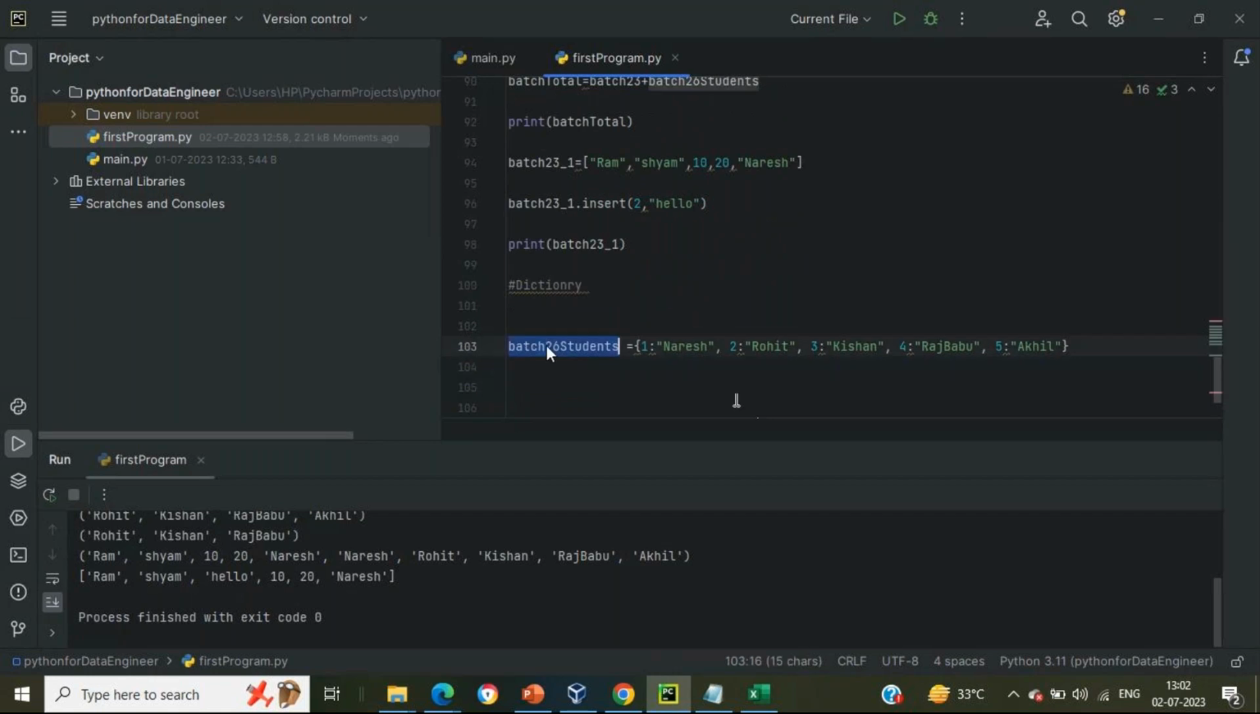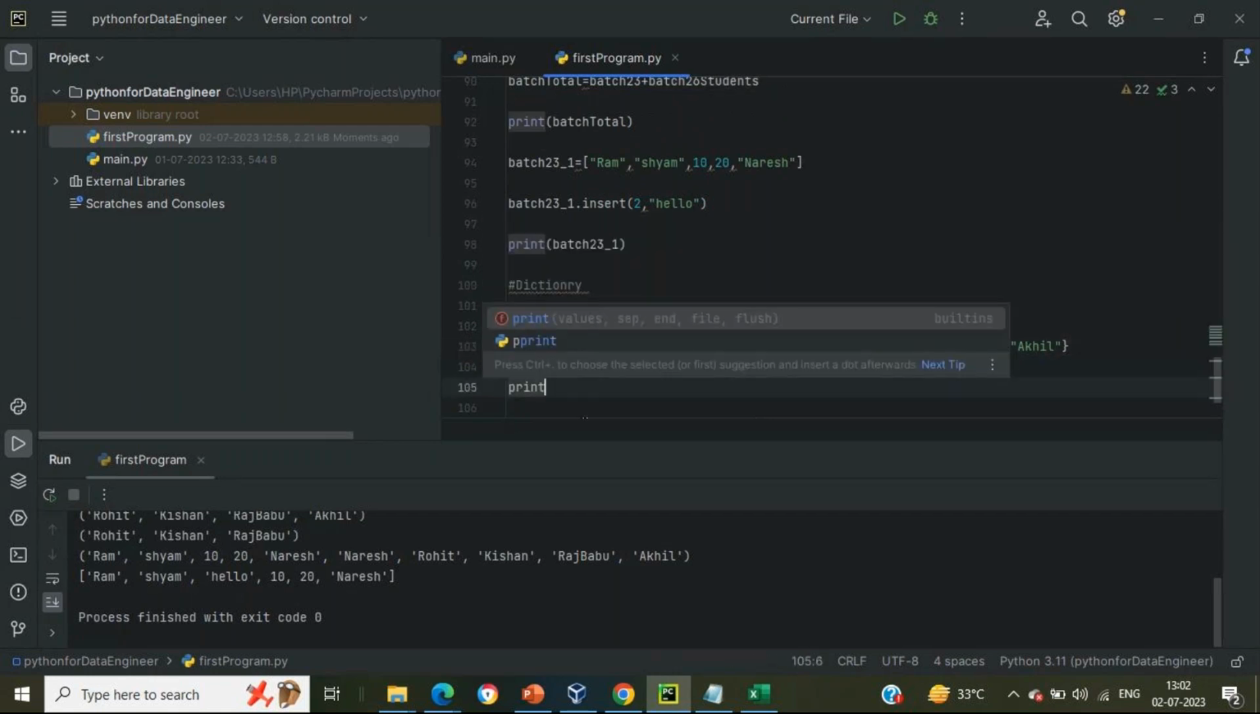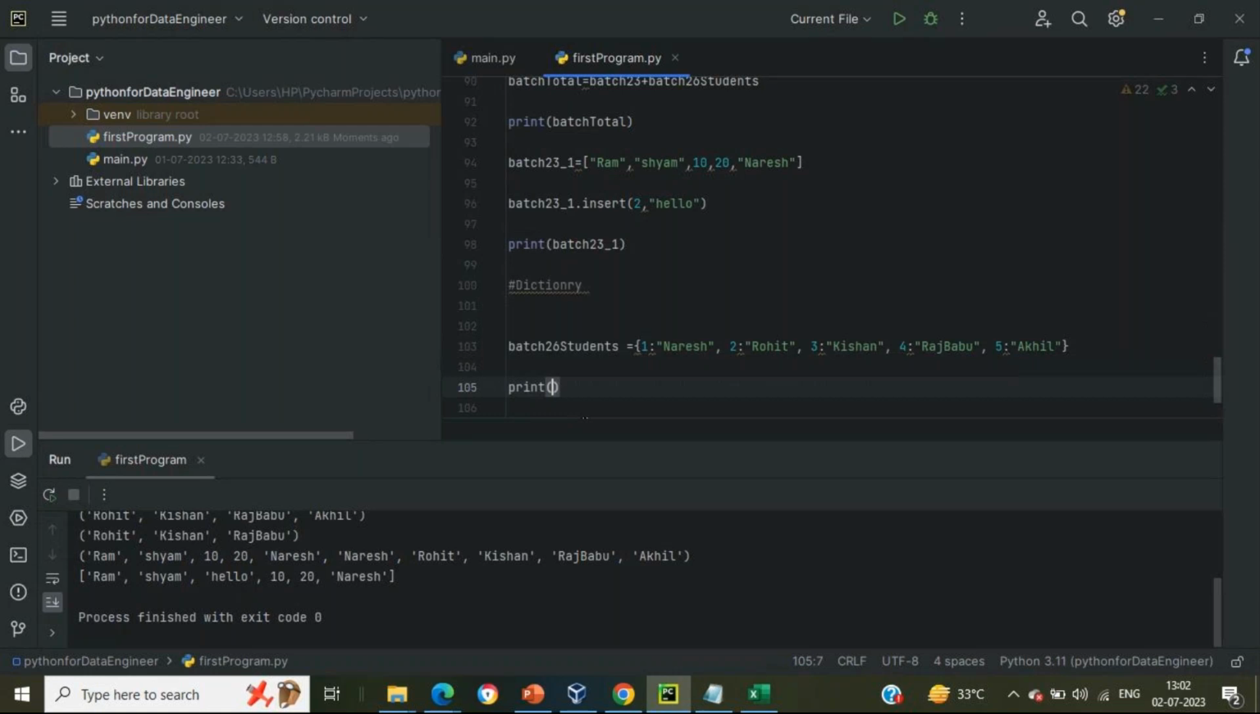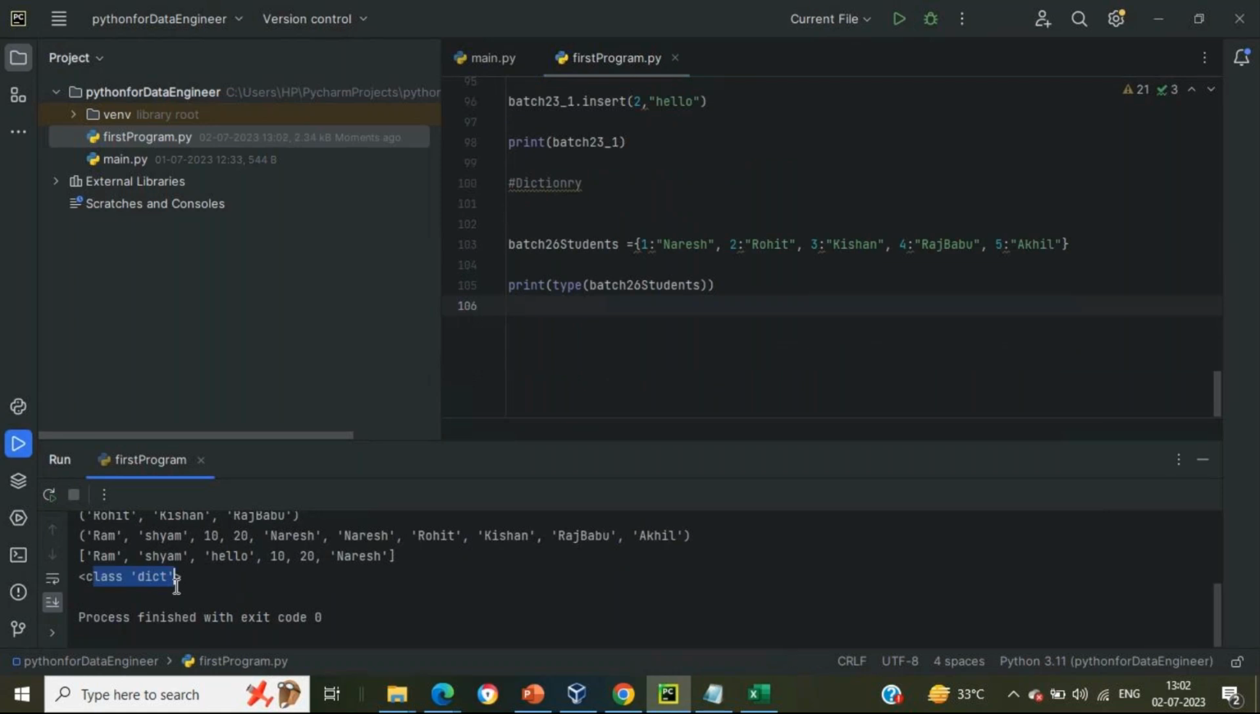Okay, and let me try to print the type of dictionary, best 26 students. So just have a look. What is the type? Type is dict. That is nothing but the dictionary.